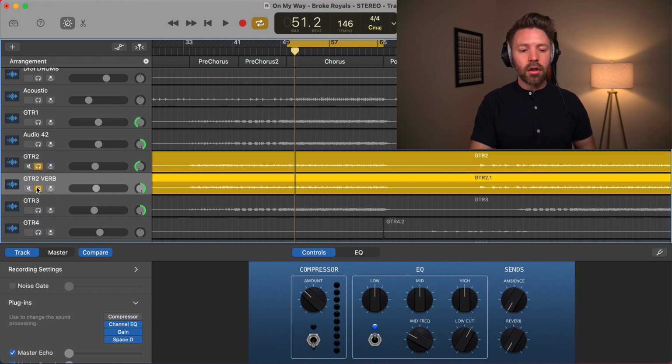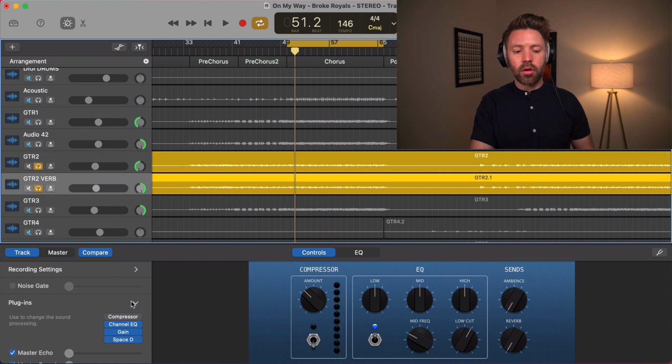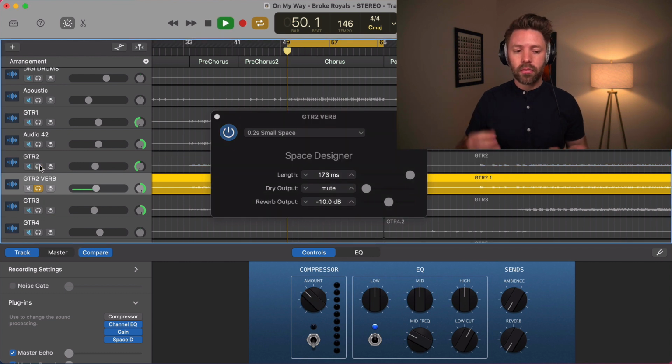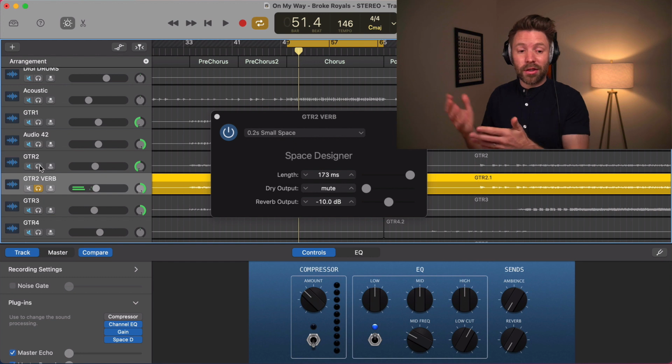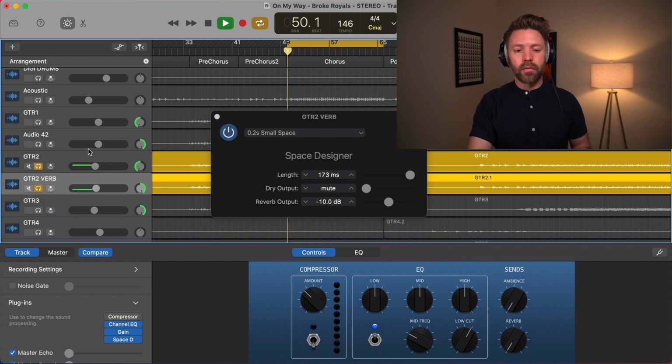So all I've done on this track is I've duplicated the track, same way, Option, click, and drag our original guitar down so it has all the same settings. And then I added a reverb at the end of it. I found a preset that I like, and then I turned the dry output to 0, and I left the reverb output where it was. So this is just a reverb track. So it just sounds like that same part but being played in a room. And then I just balance that against that main guitar part.